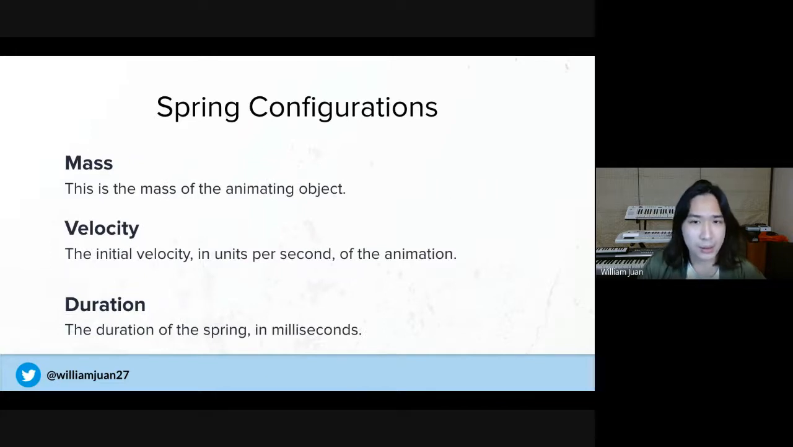And then there are these 3 additional options that we can configure. Mass is similar to a physical object's mass: the heavier object will take longer to speed up and slow down. Velocity is the initial velocity of the animation itself, so when it first starts, you give it that initial velocity. And then duration is the duration of the spring.